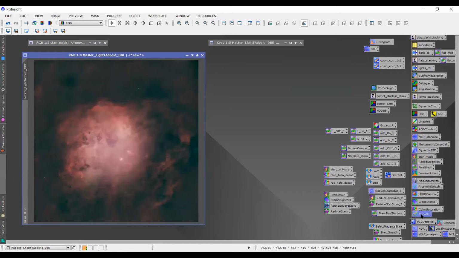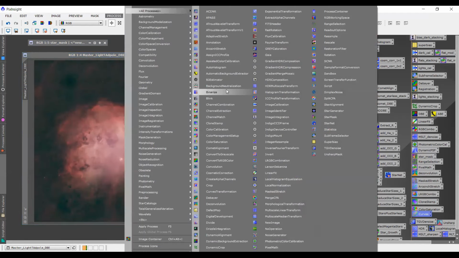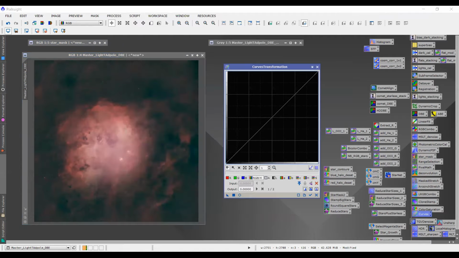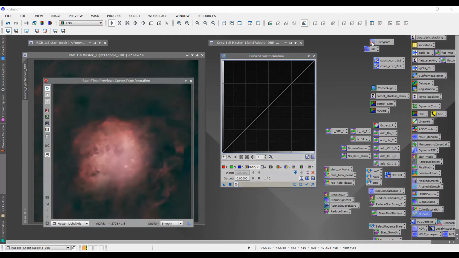All right, so now we're going to go into CurvesTransformation, under Processes. This one doesn't have specific settings that I save a copy of. I just like to have it handy so I don't have to remember where it is in the alphabet up here in processes. You're going to need that real-time preview, just like we did for histogram transformation. Otherwise, any changes you make won't show up until you hit the apply button, and that's hard to work with. You want to be able to see what you're doing live.